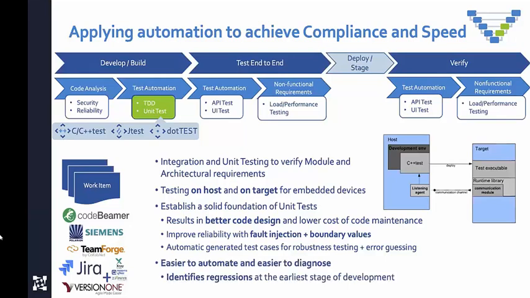And the last point when it comes to unit testing is that because these are at the lower level of the V, they're more granular, which means they're easier to debug and diagnose. They're also much easier to automate. You don't have to assemble as much of the system, so you can do a lot of these tests on host.